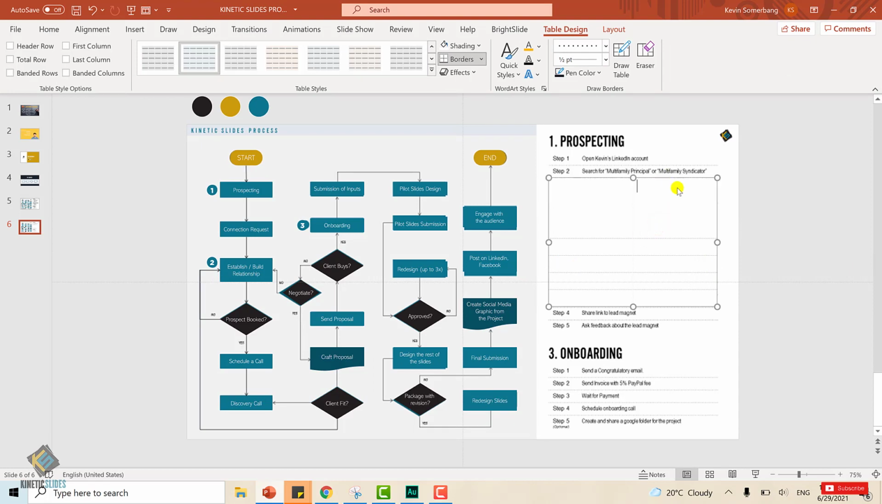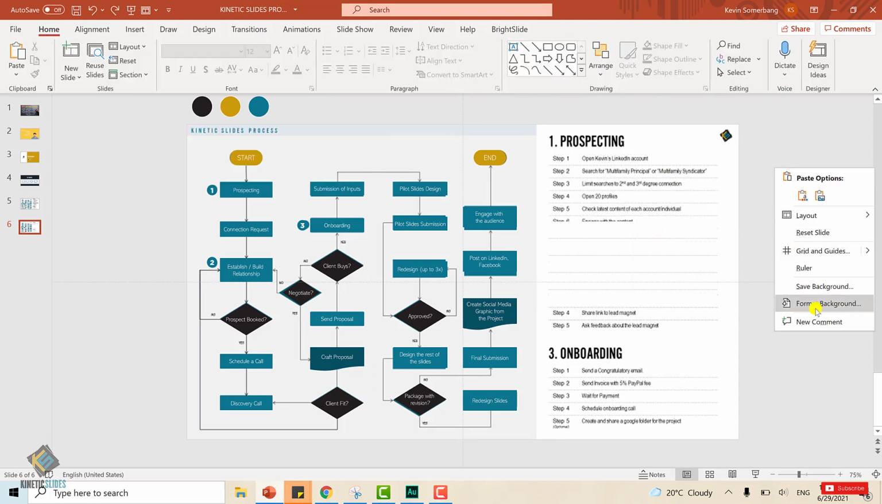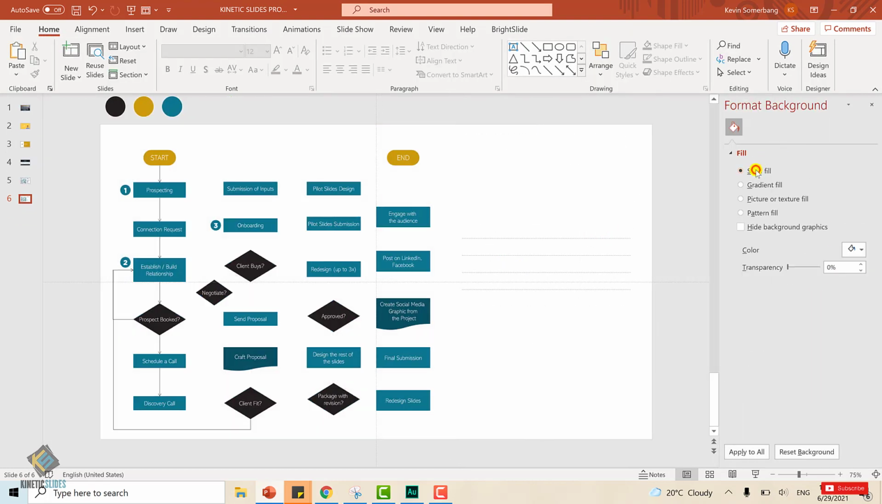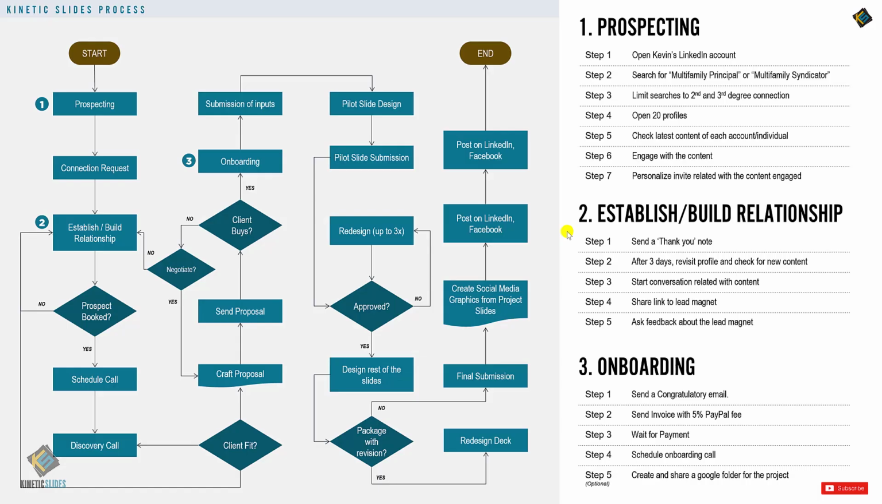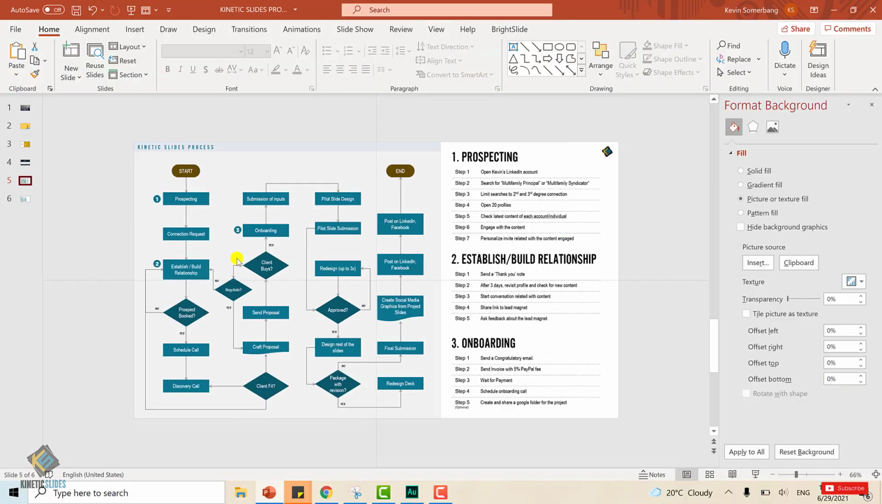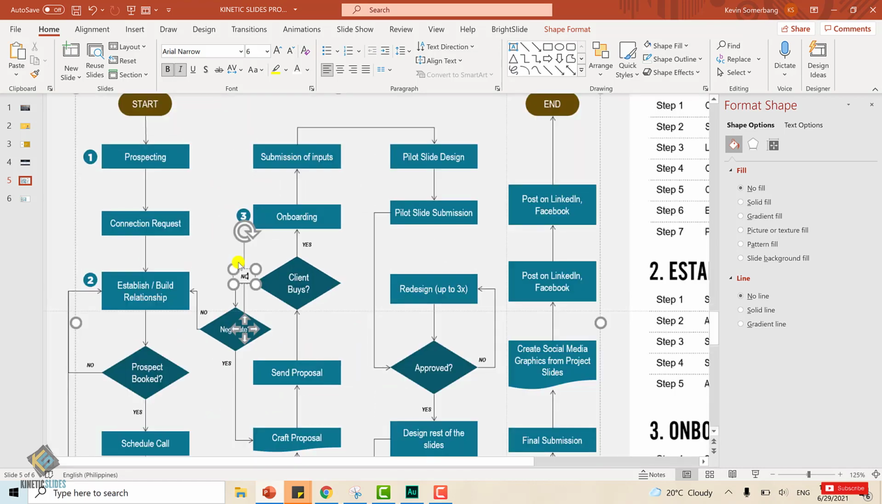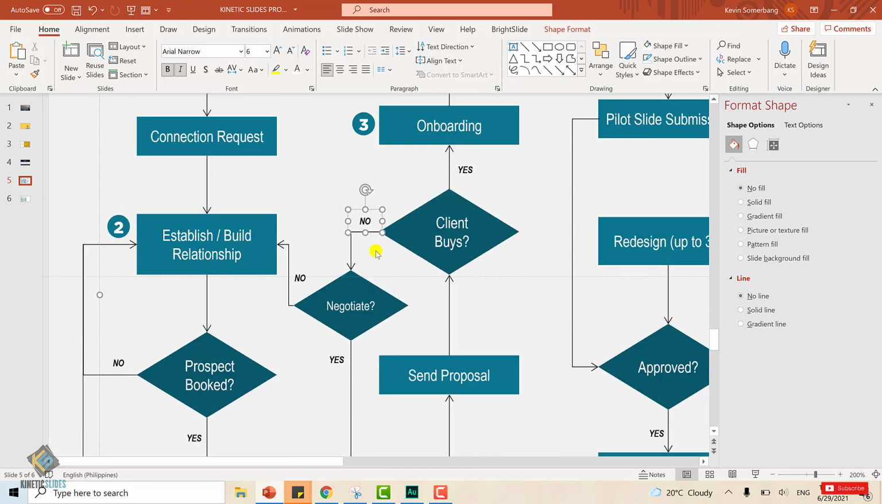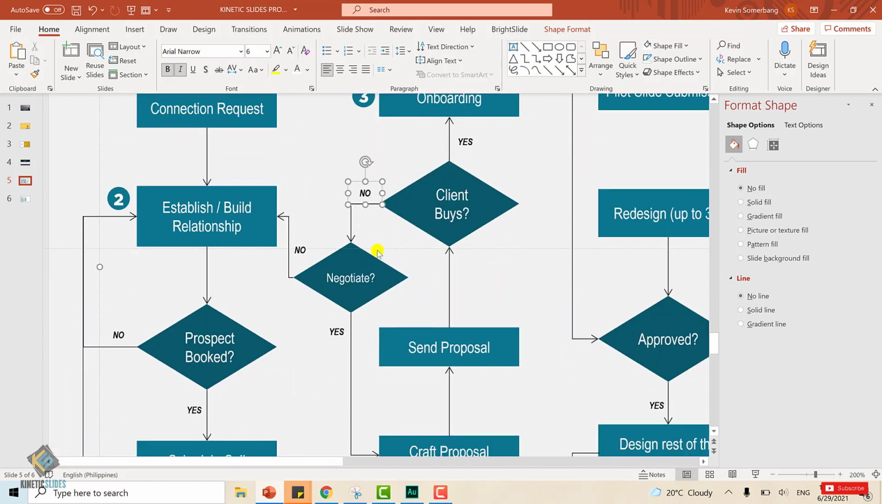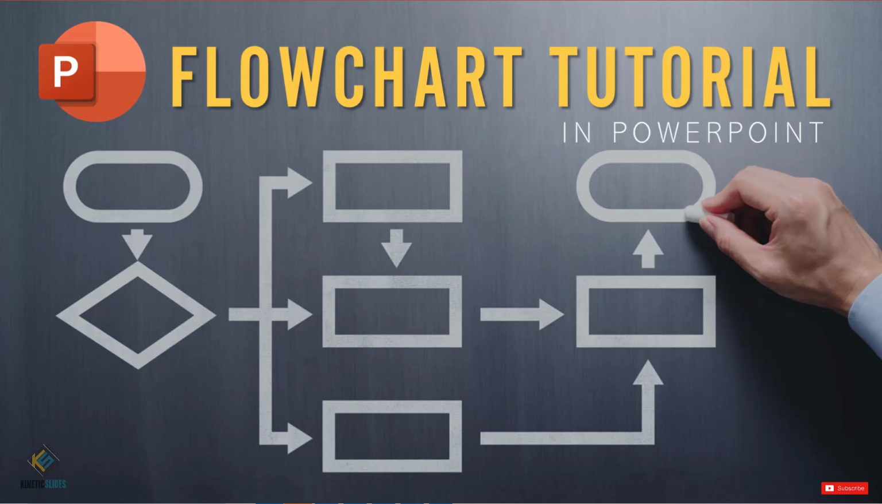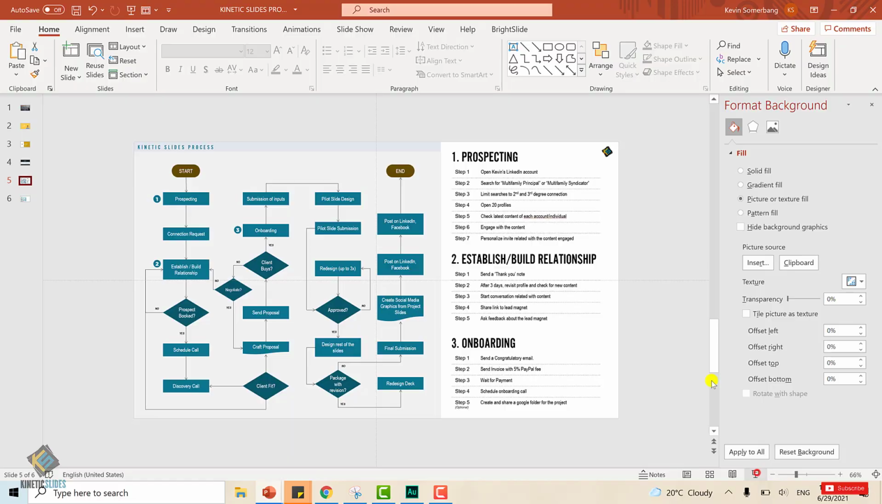All right, let me just remove the outline, format background, make it solid, and then white. Okay. One more thing, I think I forgot to mention that we need to put this yes or no text on every decision box. That's it, guys. That's how you create something like this.